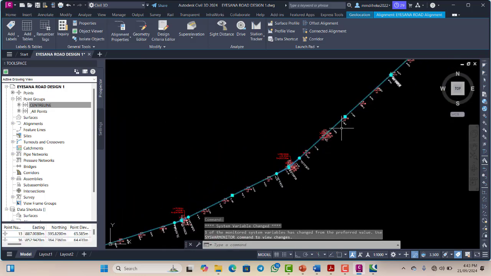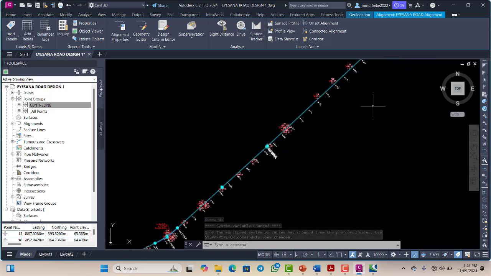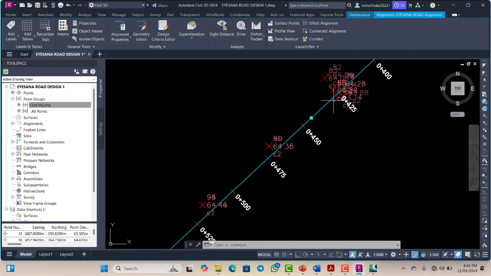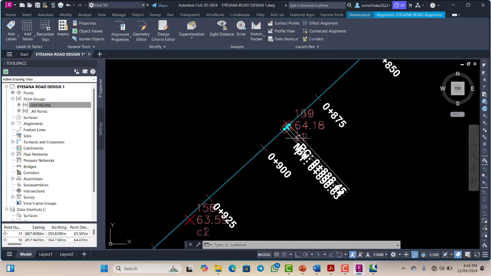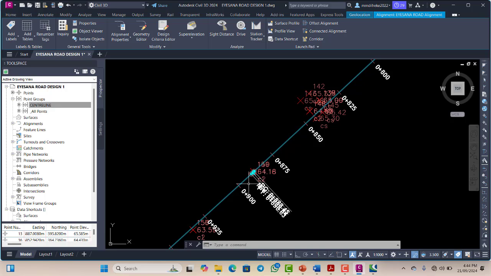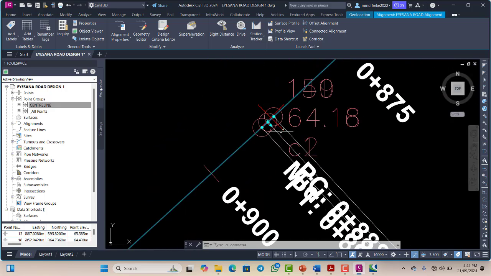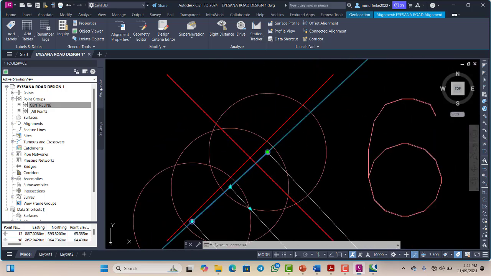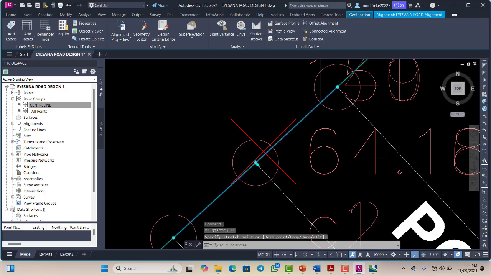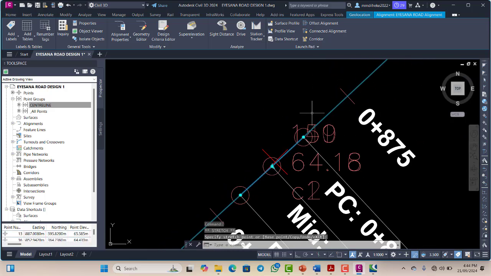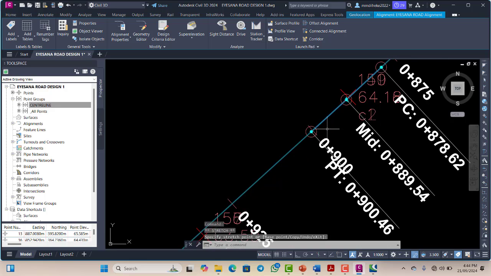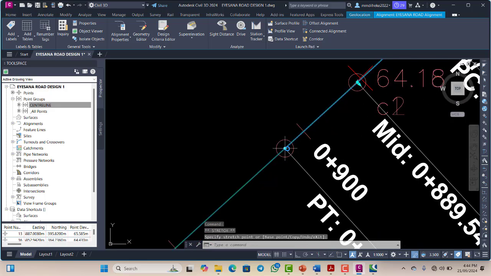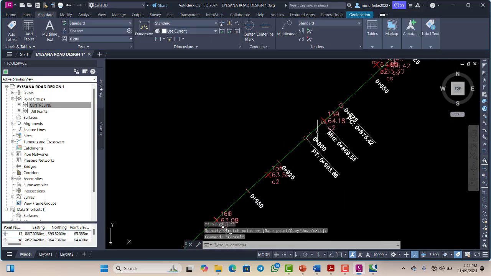Okay, so now these are the point area, the curve area. There is a curve at this point. There is a curve at this point. There is a curve at this point. So we can strengthen it. There's a curve at this point. So we can drag this. Now without this, I wouldn't have known that there is a curve at this point.